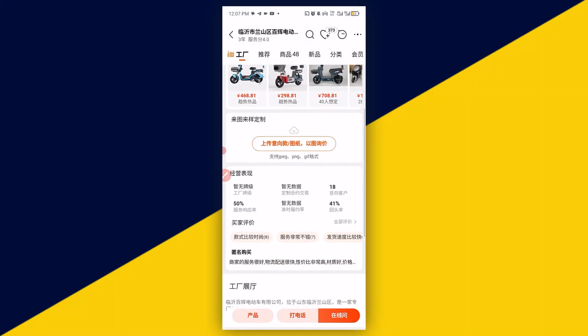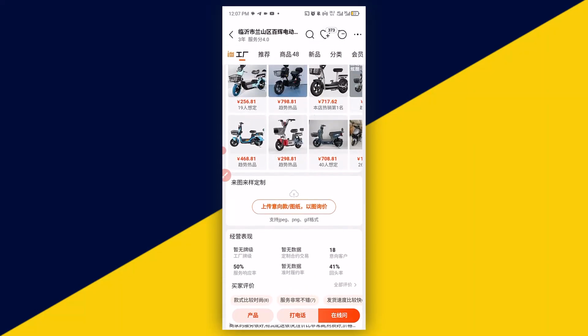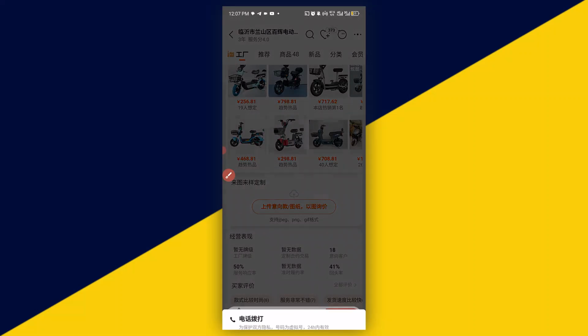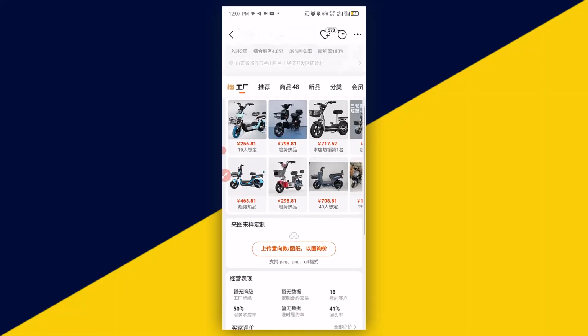One more thing is that you can easily get their phone contact right here. For that, just go ahead and click on here. Once you click, it's going to activate and show you the phone contacts right here. You can get their phone number right here, and you can add them on WhatsApp or on WeChat. It's that simple. So basically, these are two ways by which you can get contacts and connect with more suppliers on the 1688 Chinese shopping app.